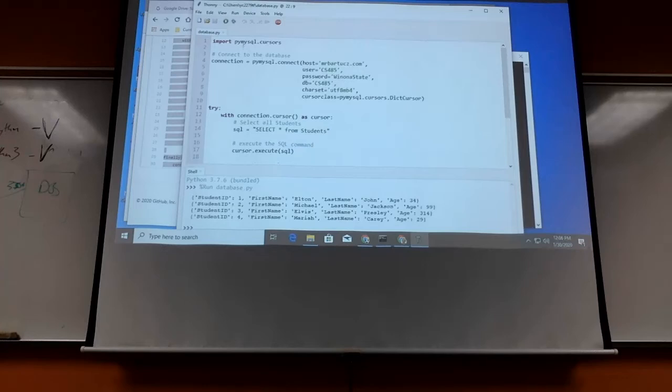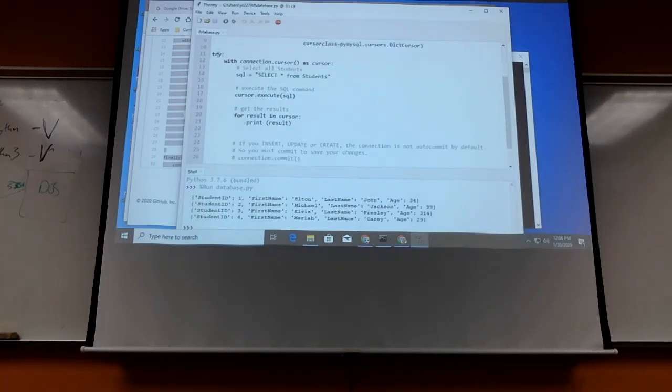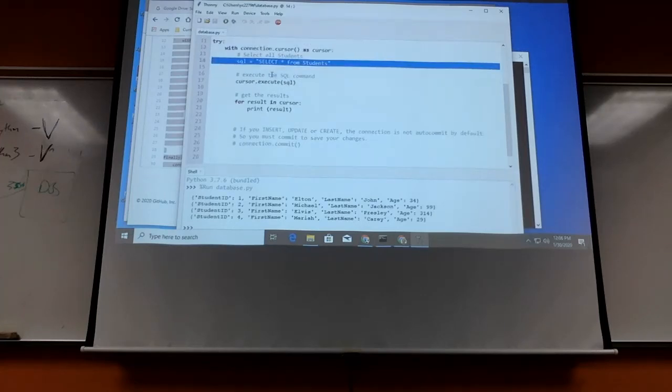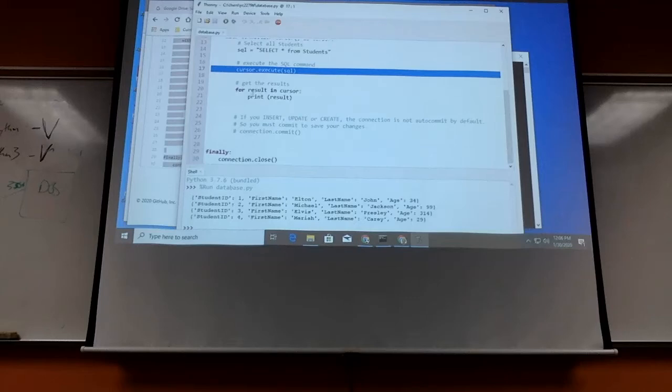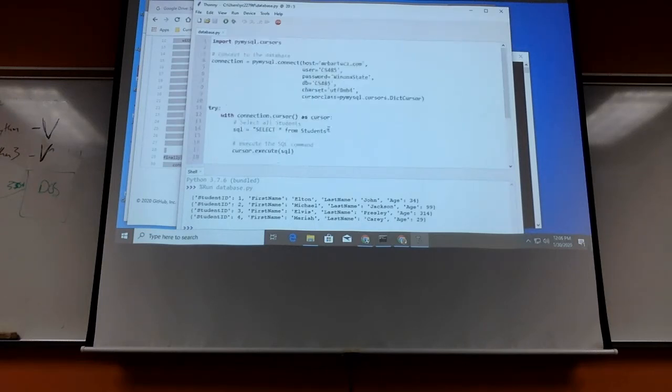So all I did was import that library, PyMySQL. I connect to mrbartus.com with the user and password, the example ones. Try, so this is just a little exception handling. I select star from students. I execute the command. And for each result in my cursor, I just print it. And finally, I close the connection. Like literally, that's it. There is no more code in here.